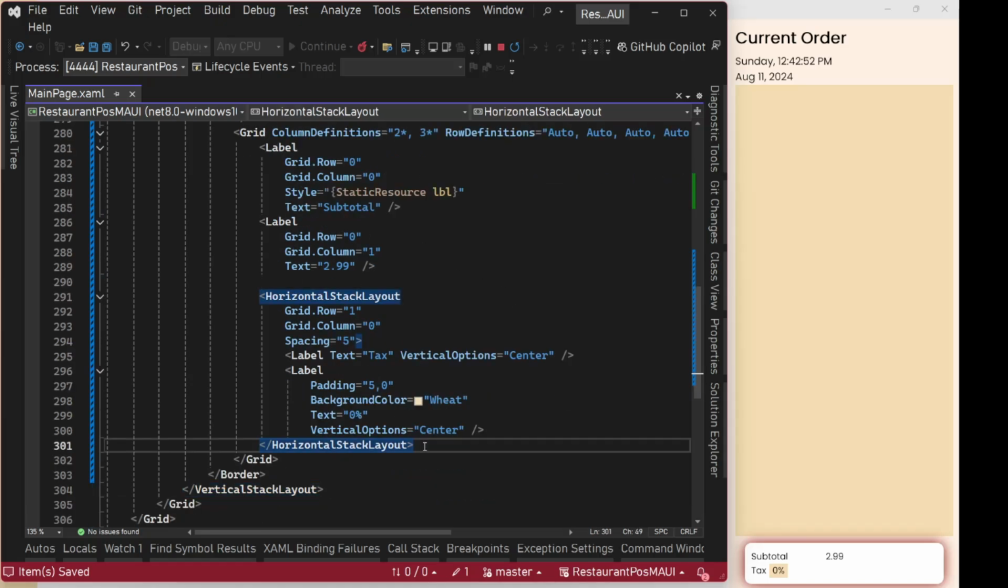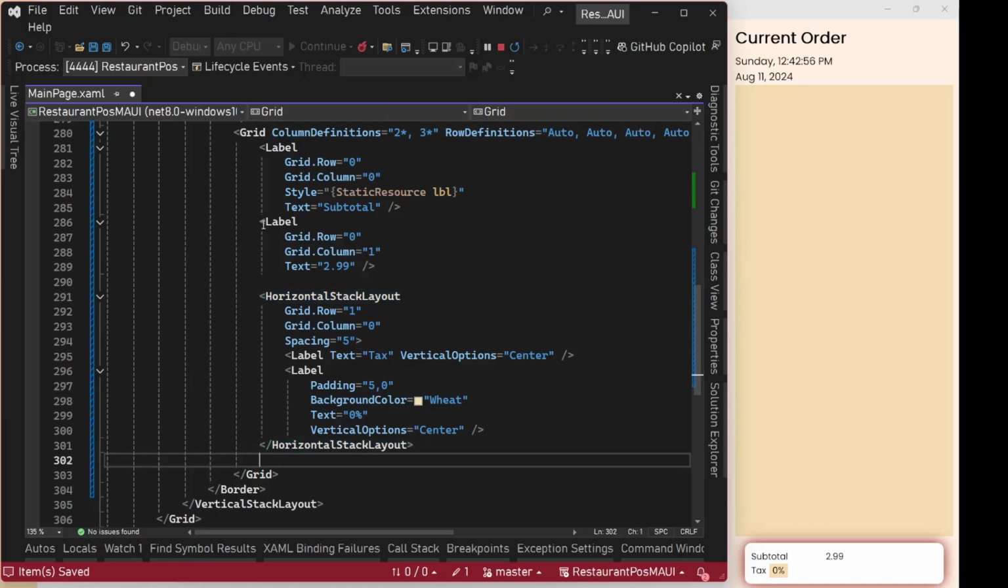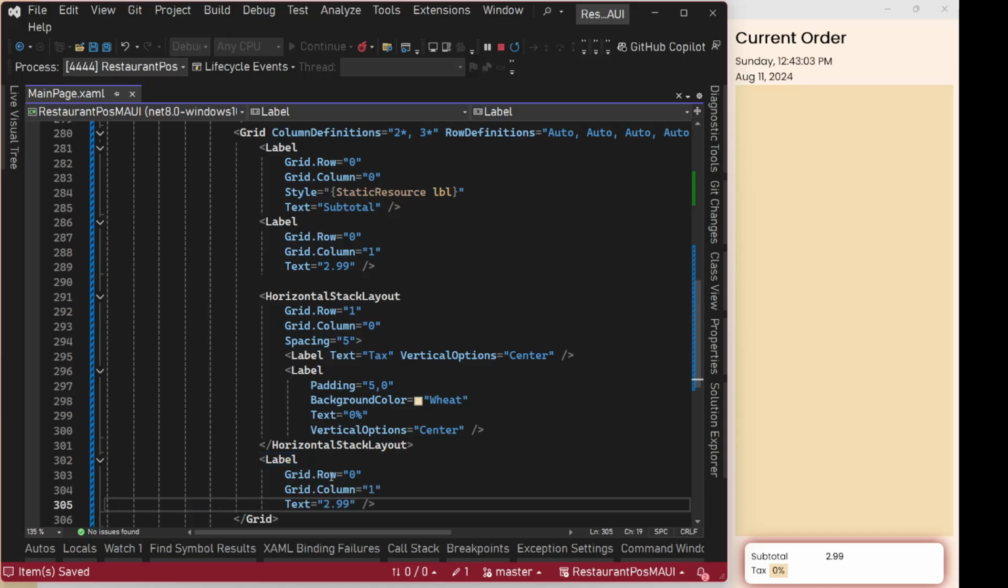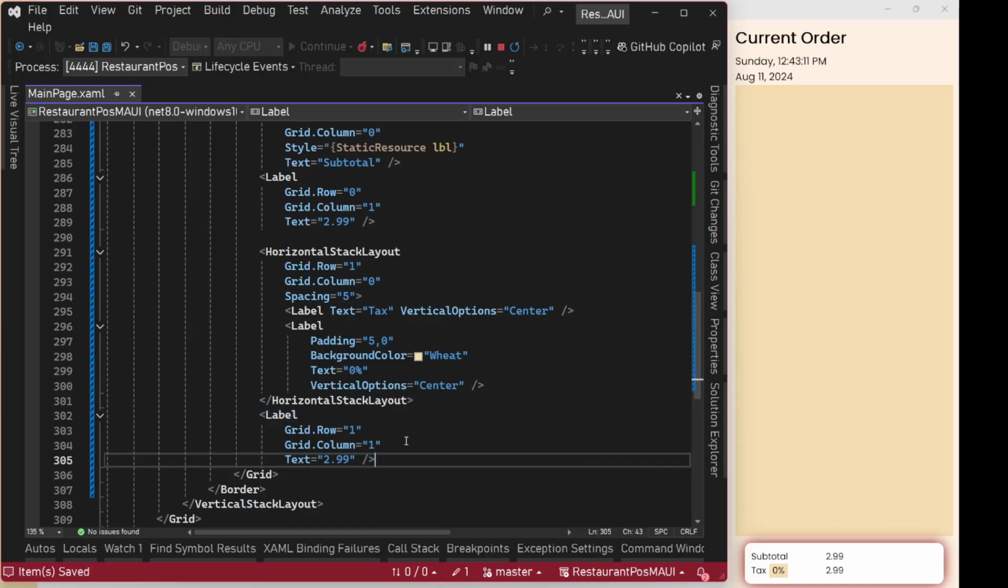Now right side, we'll use similar kind of label. So let's use this text 2.99. Here the only thing we'll change, it would be grid.row1 and column 1, and then this text amount. Okay, so save it.